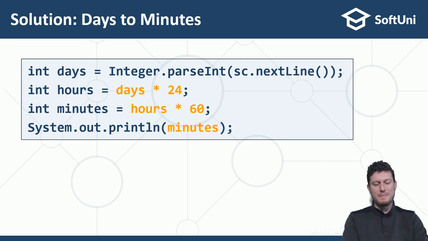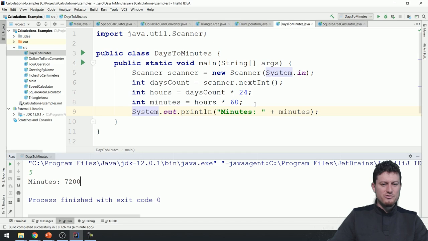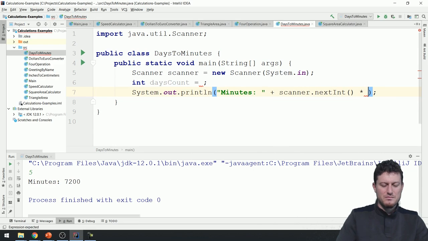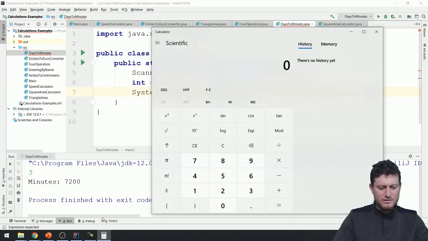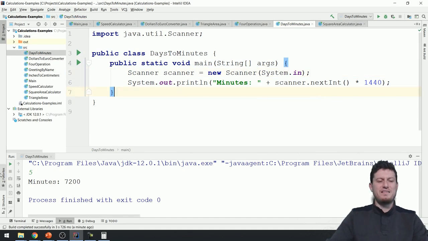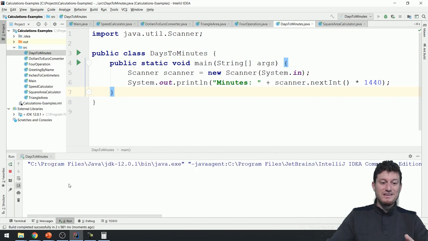Very simple program with 4 lines of code, with 4 statements, 4 commands. I can print it like this. Another solution is to be something like, let me take the calculator, 24 by 60. This is also a valid solution, but it's a bad solution. It's an unreadable solution. It's correct, but it's bad.